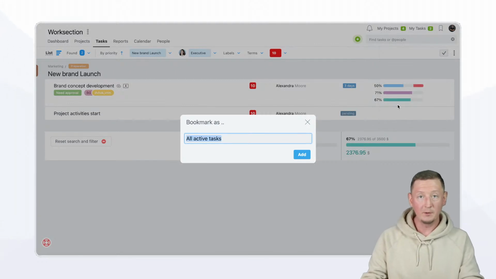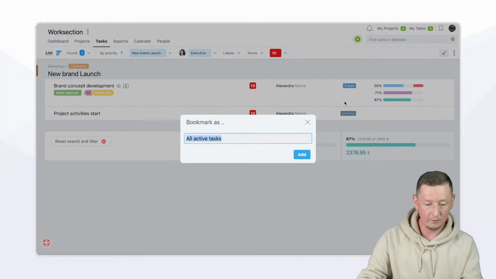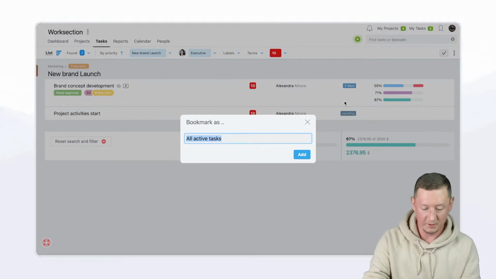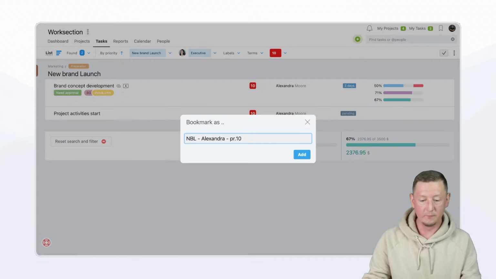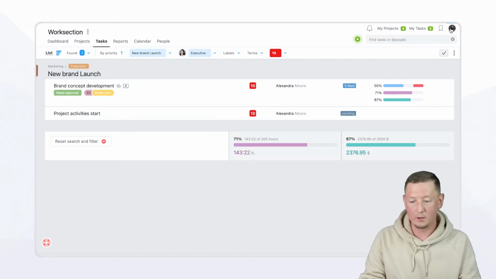Now we can save this set of filters by menu and add to bookmarks. We can name it like in your browser. For example, we use new brand launch, Alexandra, and priority 10. Yes, sorry, and edit. These bookmarks will be added to this menu, left of your avatar.